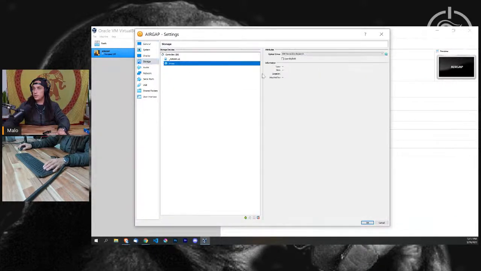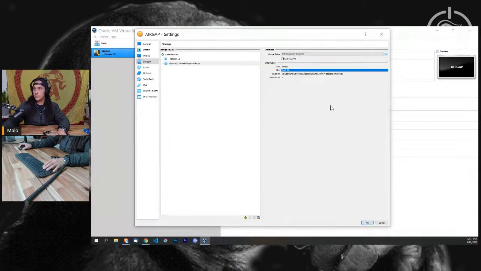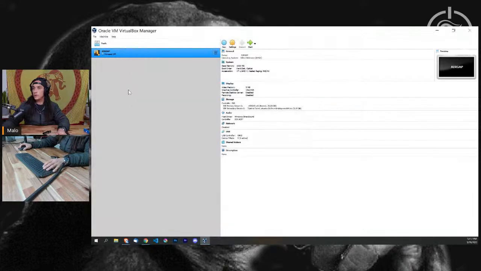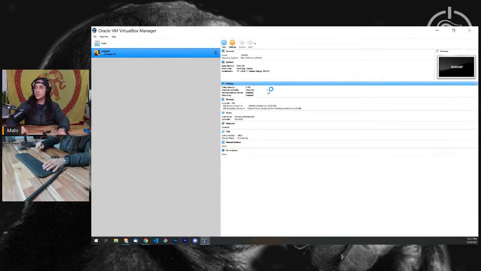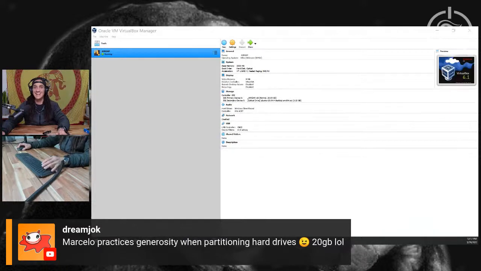And we want to hit that virtual device. And we're going to choose a disk file. And it's going to be that downloaded version of Ubuntu right here. Hit OK. And we're going to start this machine and see what happens. So, yes, I do. More than enough. I definitely put way too much there, but.